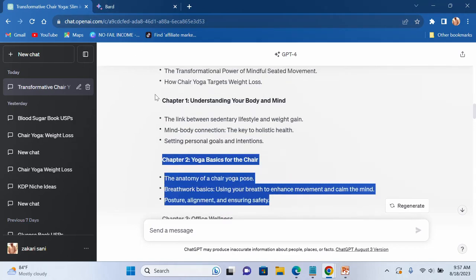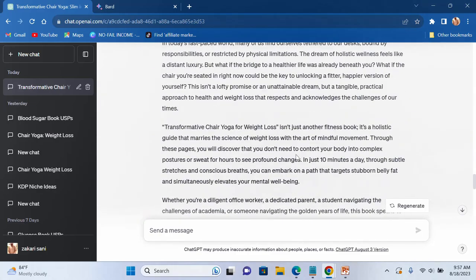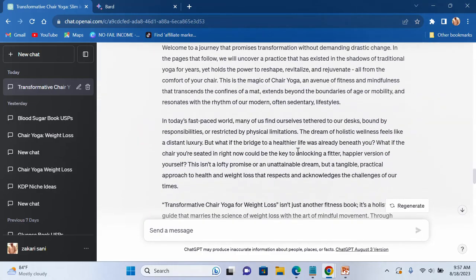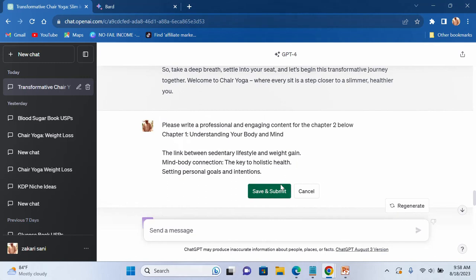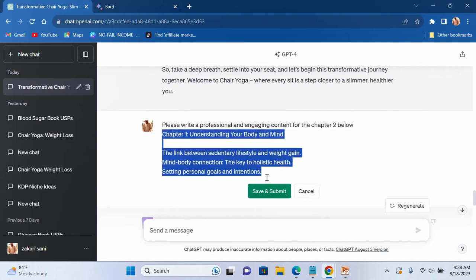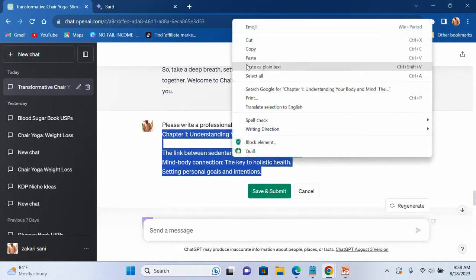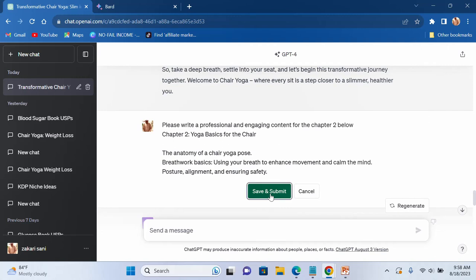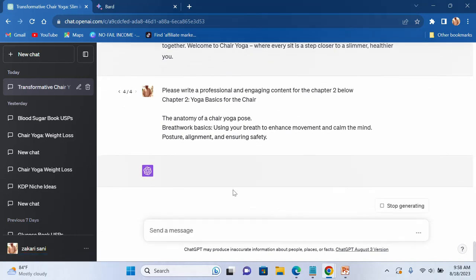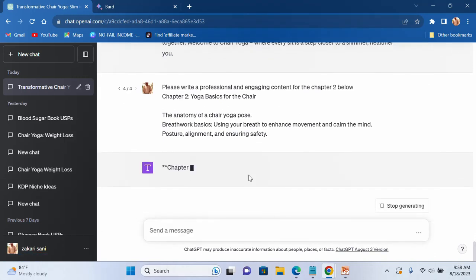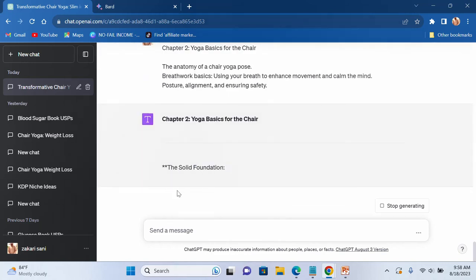Now let's come down. Now let's replace this one with the chapter 2. Now paste. Now let's click on submit, and let's allow ChatGPT to write the chapter 2 for us. That is how you do it for the rest of the chapters.